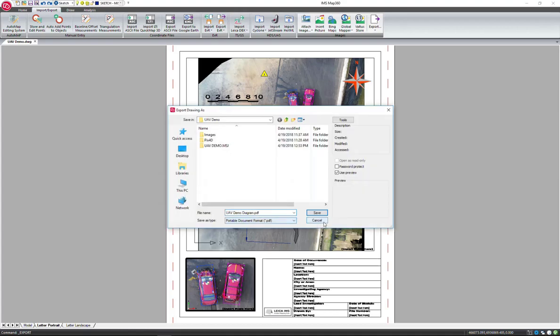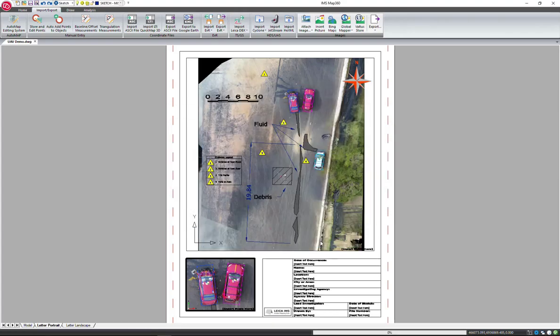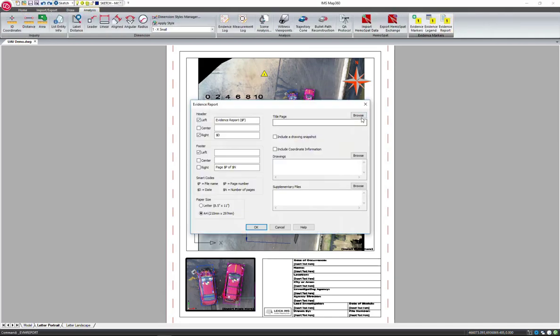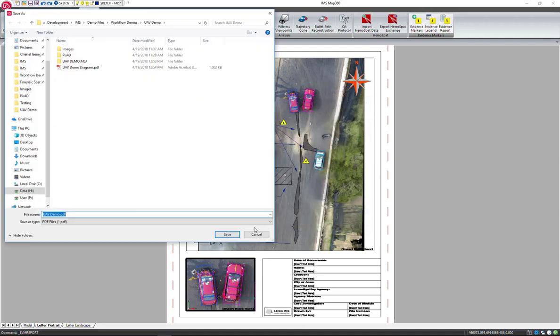So we'll export this diagram as a PDF file, and then we'll create the evidence report, and we can attach that as our cover page.